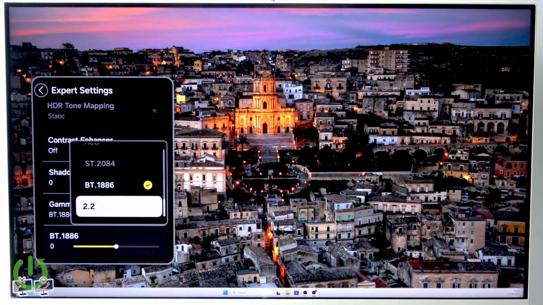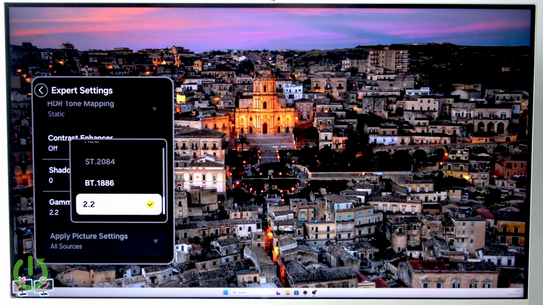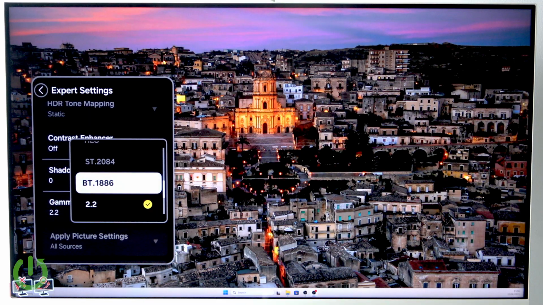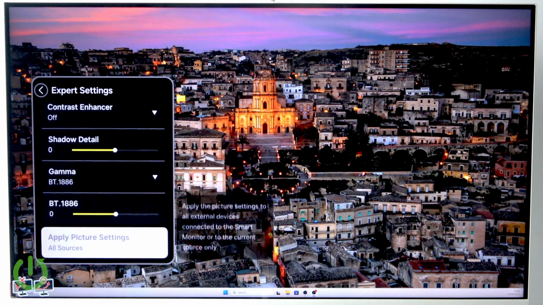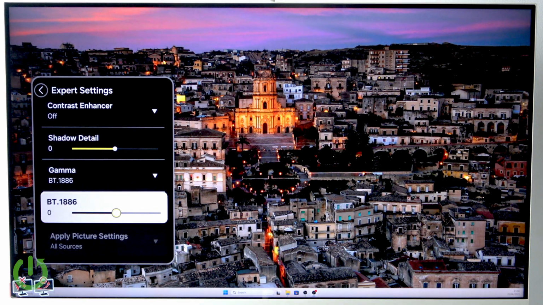Here the 2.2 version is not adjustable, so we have to click it and click this one here. And now to adjust we can increase or decrease it using the left and right arrows, from -3 up to 3. And that's it.